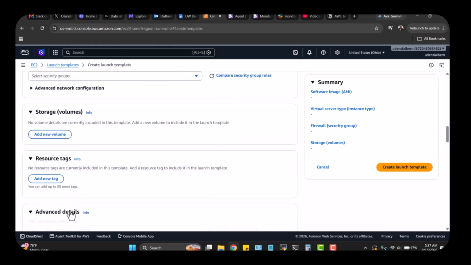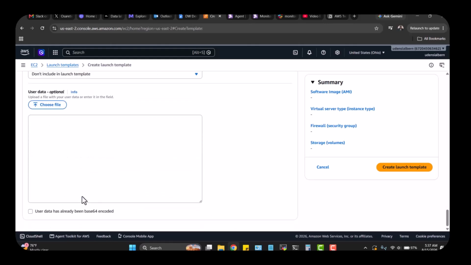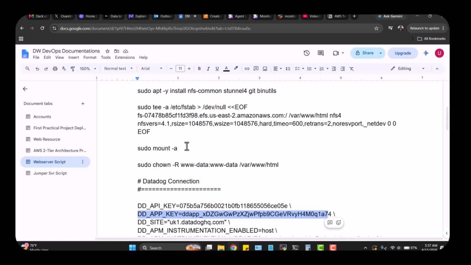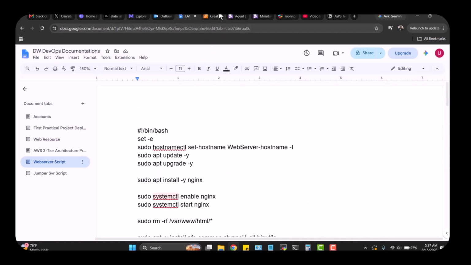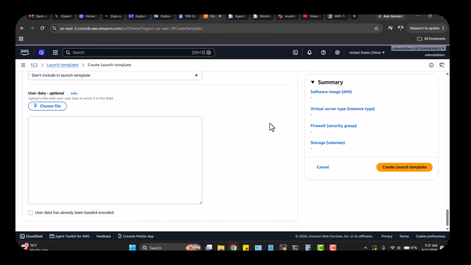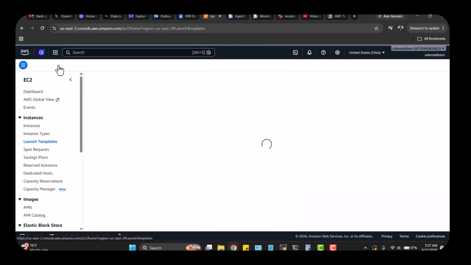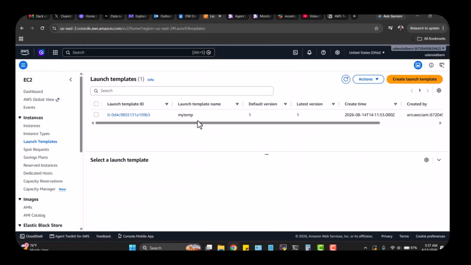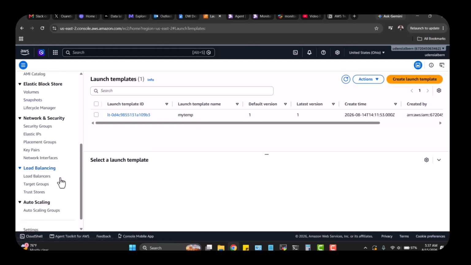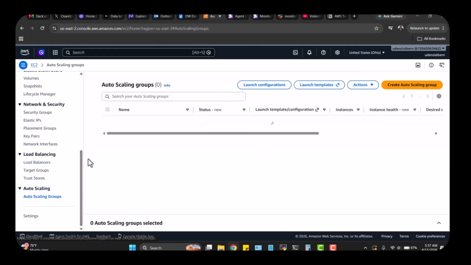Then we go to the advanced. So you now copy and paste your bootstrap configuration. All of this will be copied and pasted, and that is how you get your launch template. So we already have a launch template here called my temp. Next is to go to auto scaling group.